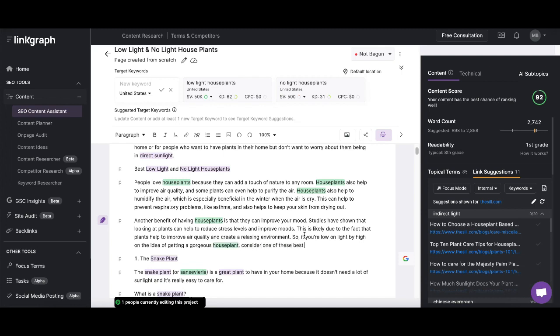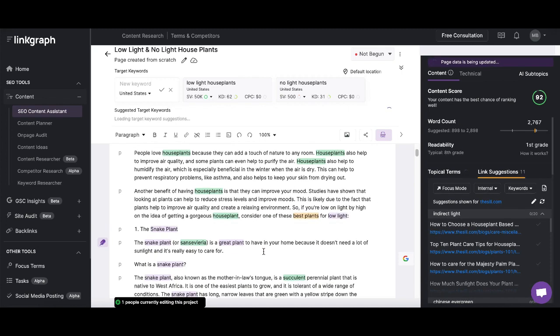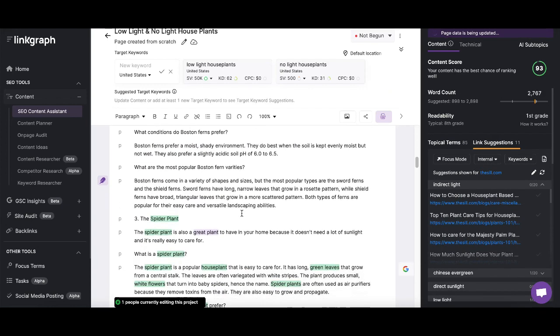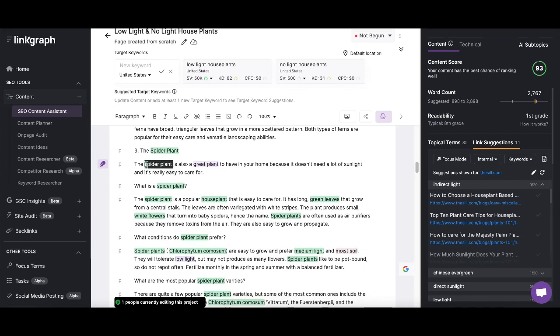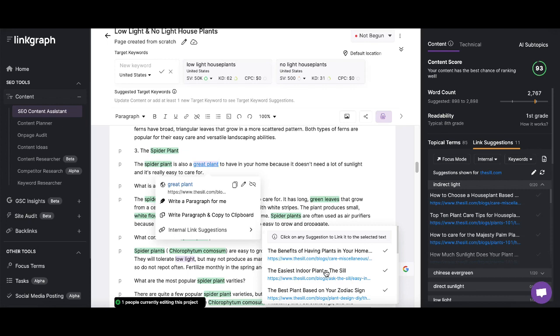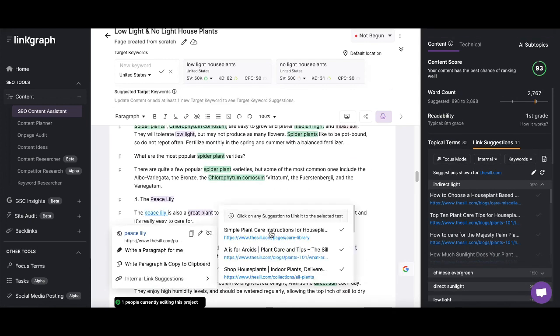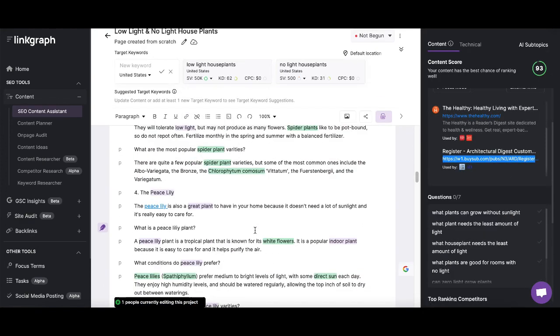After I've added my external links, I begin to add my internal links so that our article has a strong internal link structure. To do so, all you have to do is locate text that's already highlighted purple. Highlight that text with your cursor, right-click, and then use the suggested links options. Finally, I write my conclusion.